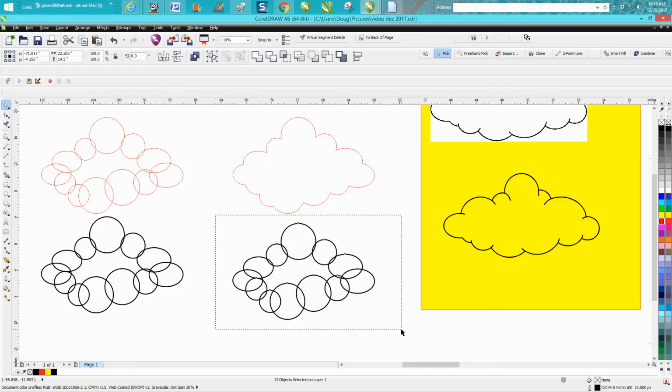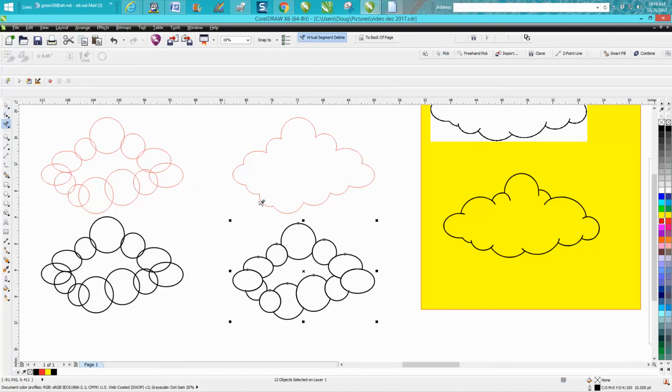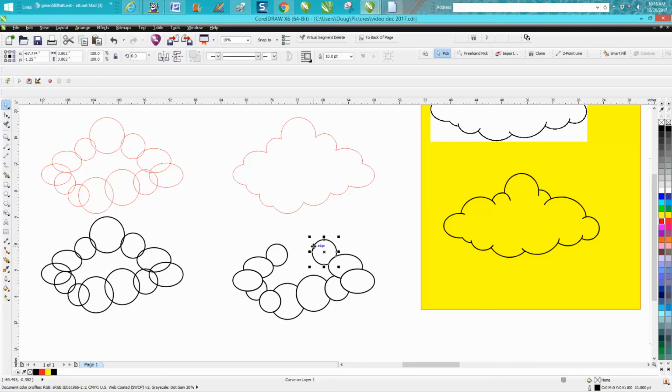Now select them all and go up to simplify. Then take your virtual segment delete key and delete this line and this line. Well, they're still part of that line right there. We'll delete some more lines. That's the line we want.